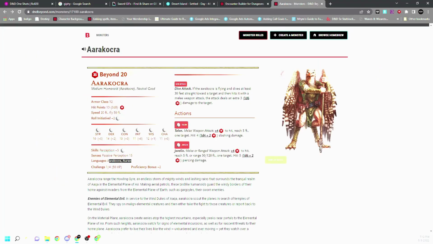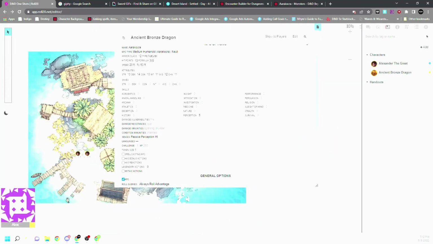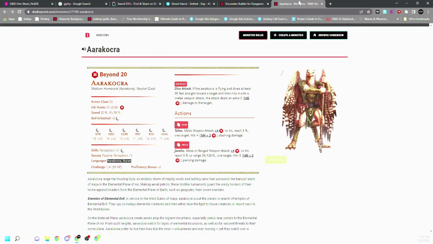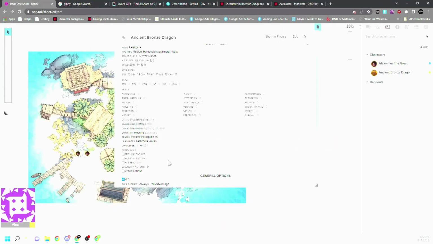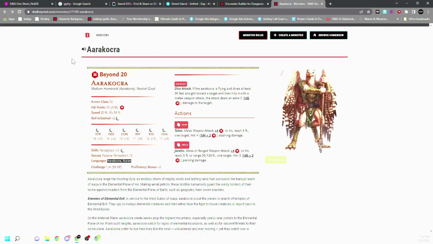There is no dark vision. Languages, we put those right here. CR 1/4. It'll automatically tell you the experience here. Token size, it's a medium.